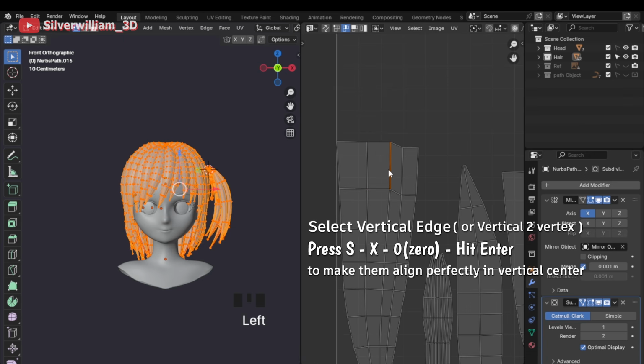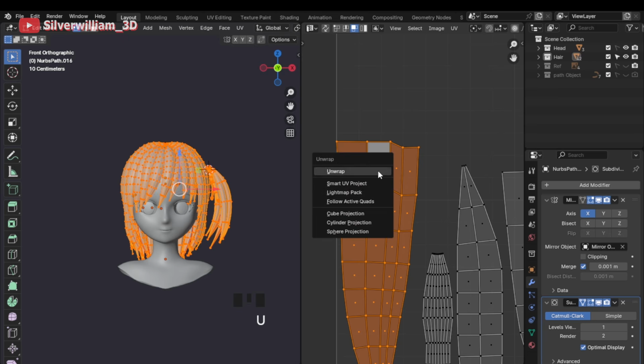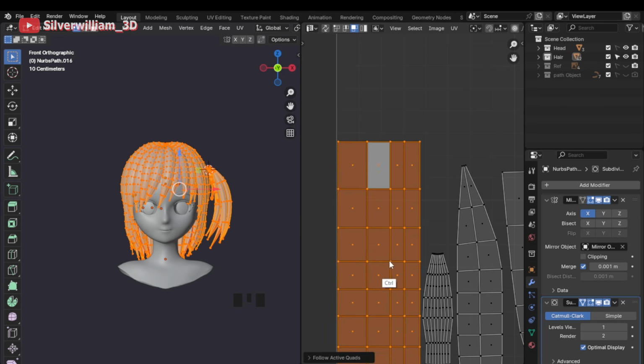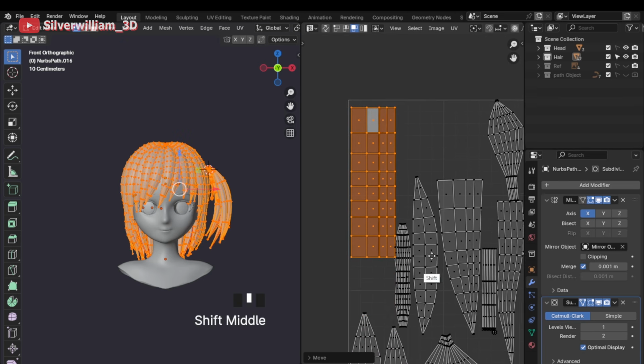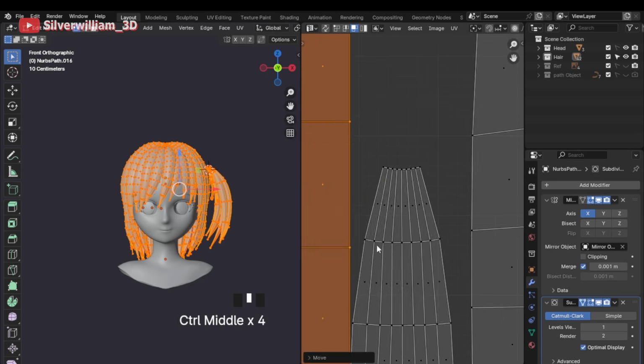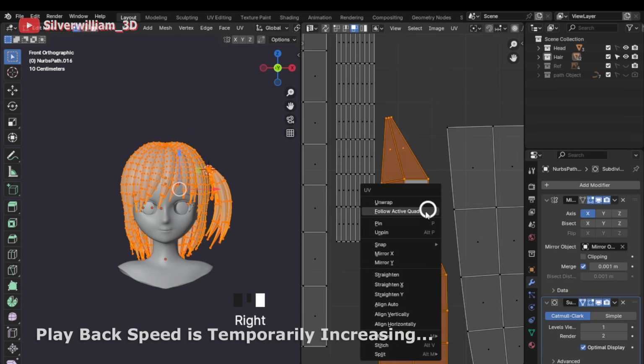Select the vertical edge, press S, X, 0 then hit enter to make them align perfectly in the horizontal center. Apply this to the other side as well. Select the perfect polygon, press Ctrl+L, right-click, choose Follow Active Quads, and hit OK. Now, the first hair UV has been squared up. I will repeat this process for each hair strand, since it will take time. I will just fast forward the video playback speed to save your watch time.